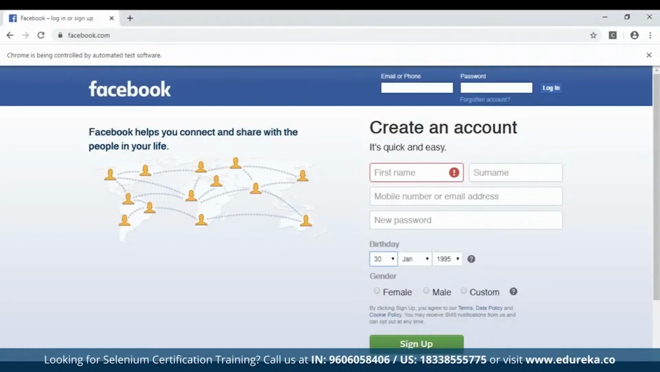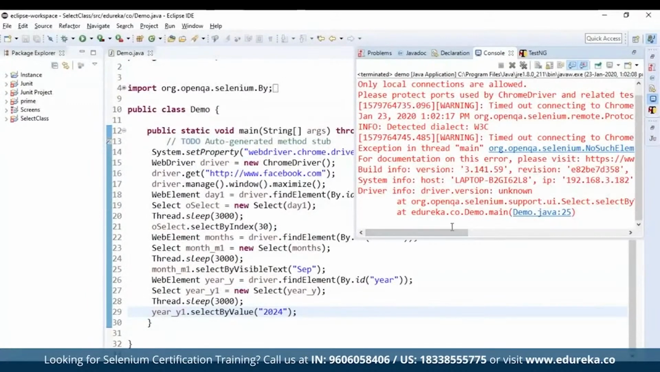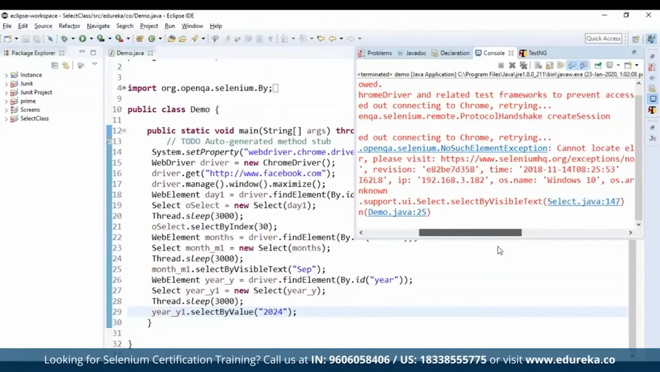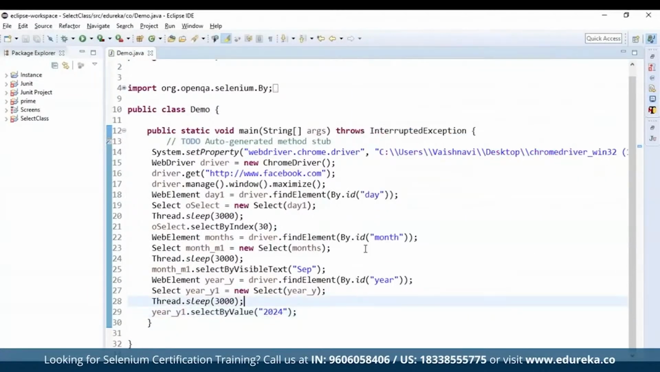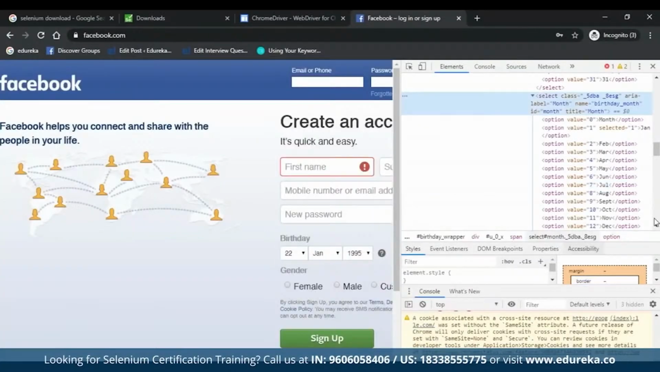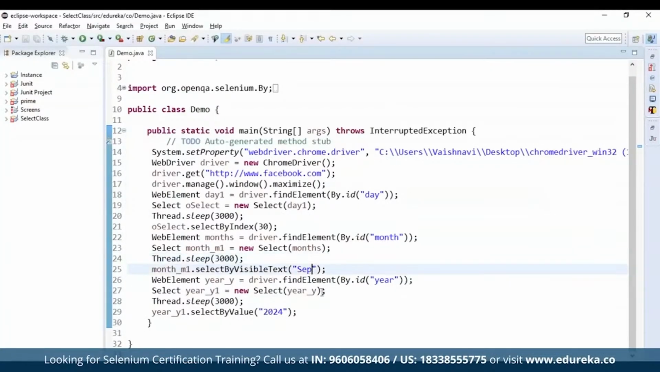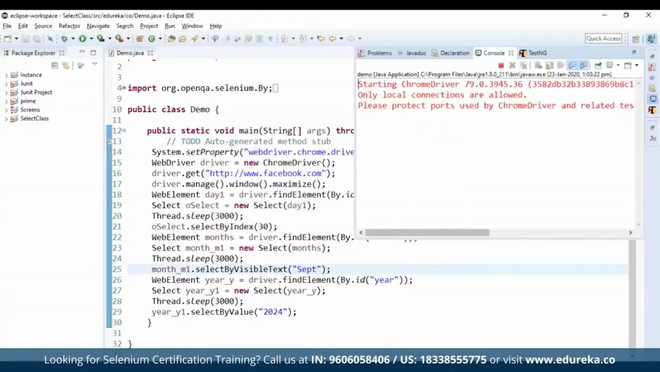Okay, it did not happen. So let's see why. It says an exception, cannot locate the element September. Let's go back to our page. I made a mistake, guys. It is SEPT. So I should be mentioning SEPT over here, and I'm going to run it again.